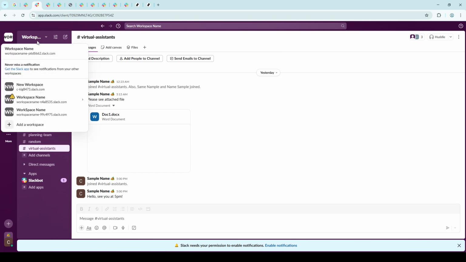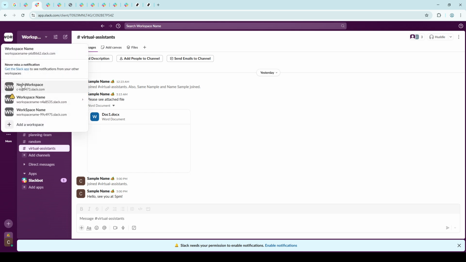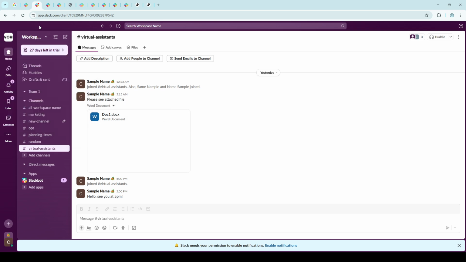Once you're logged in, you'll see your list of available workspaces. Click on the one you're currently focusing on. This is important because Slack organizes your conversations by workspace, and all the actions you take, like hiding messages, will be specific to the workspace you're in.